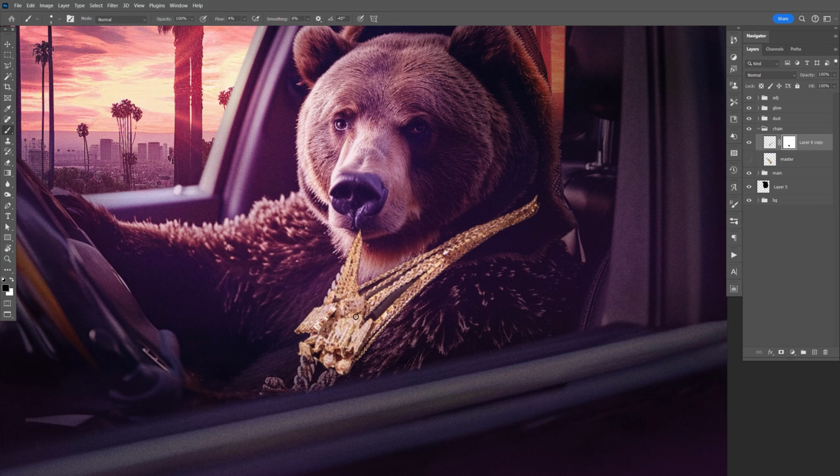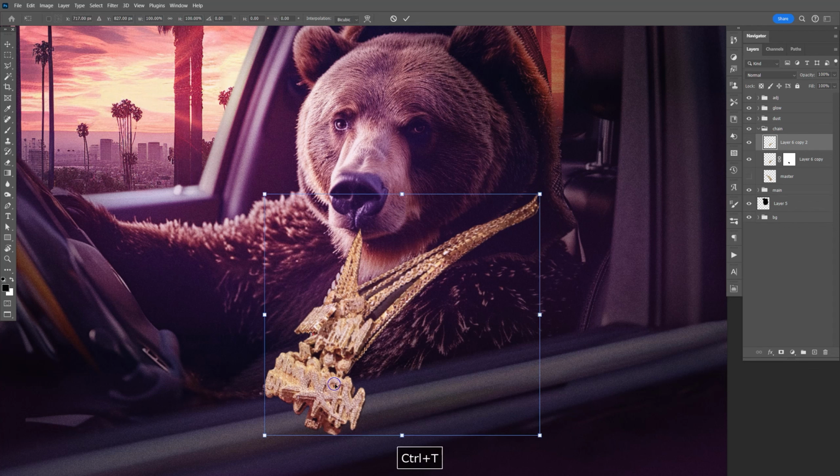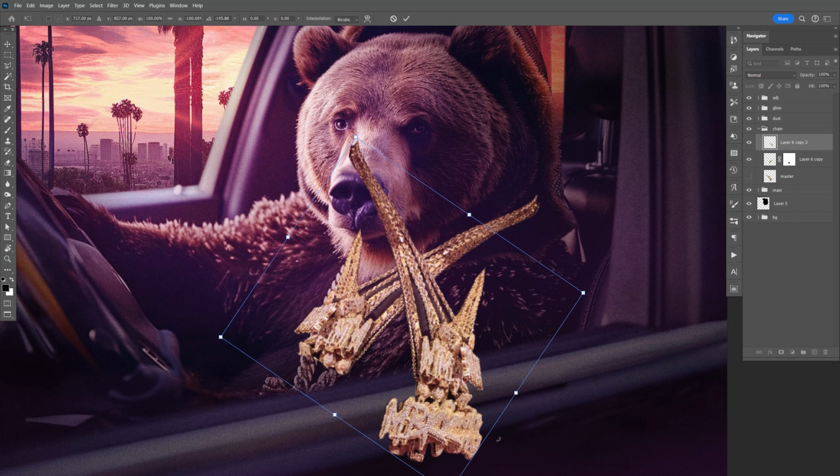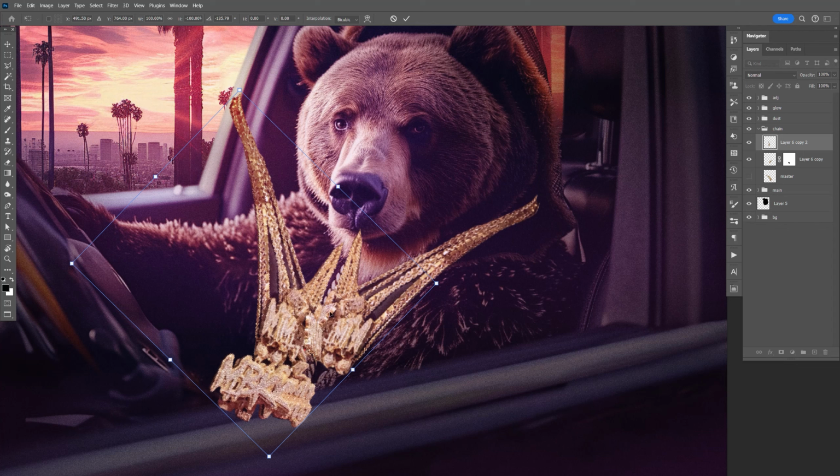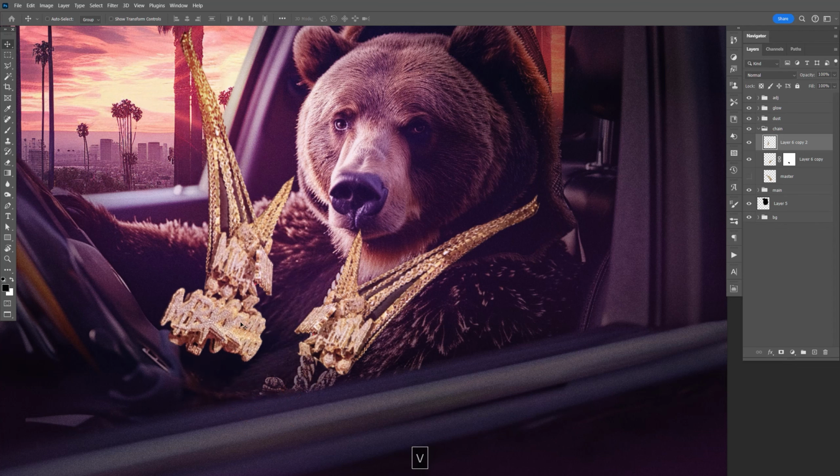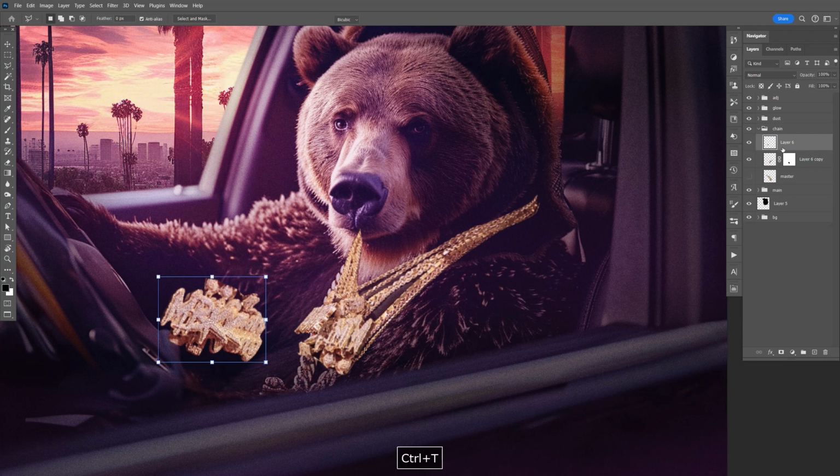So the top chain, you can't really tell is backwards, but the bottom one, you can read it. So I'm just hit, let's go here, Control J, right click, delete layer mask, Control T, flip that, hit L for lasso, let's make a copy. Let's delete that, Control T.